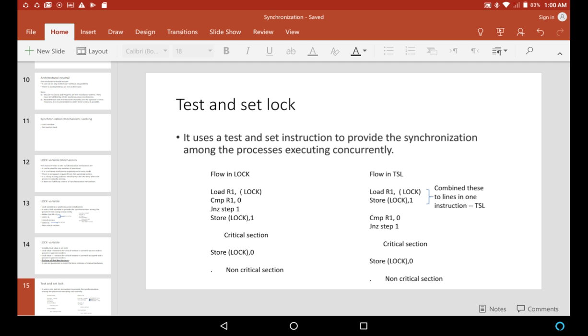It uses the test and set instruction to provide synchronization among the processes. Now I have separated it into flows, that is, assembly language flows. We have already seen what the flow in lock variable is. Now we'll map it into TSL, that is, test and set lock. So here the sequence is given: load R1, lock; compare R1, 0; jump if Z; store lock, 1, right?